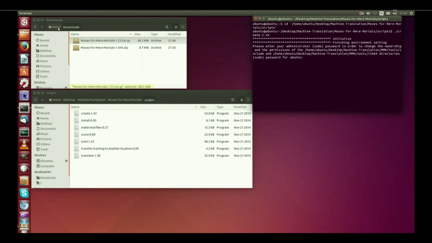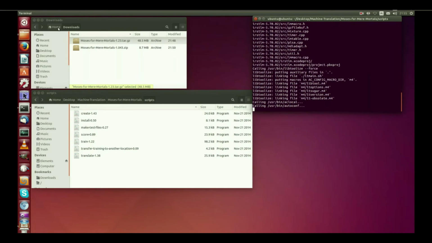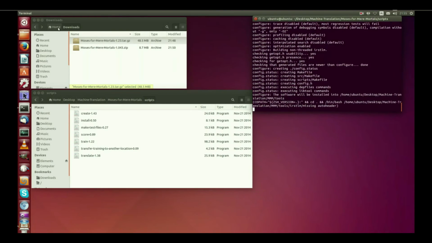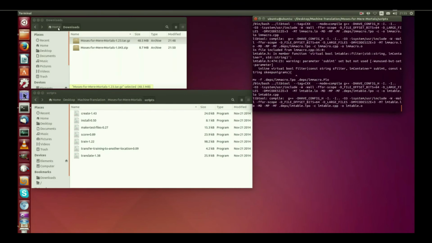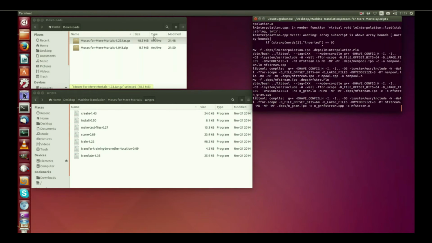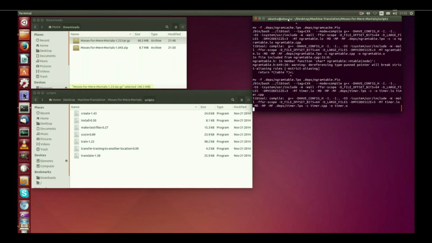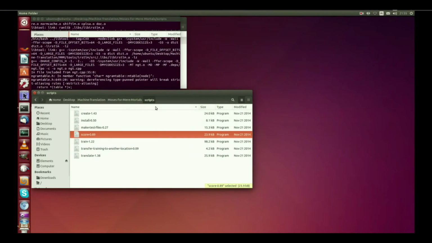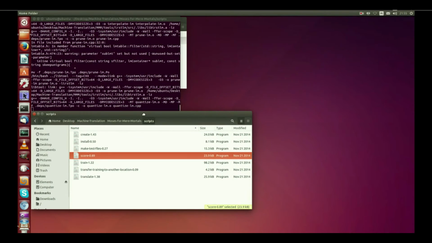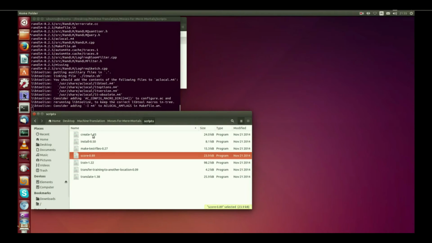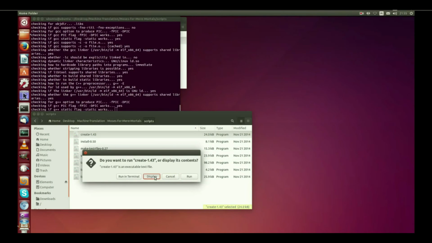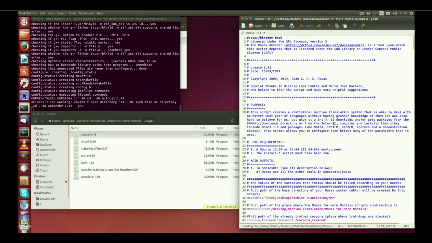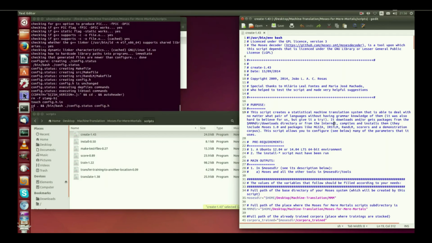It will ask again for the password, the administrator password, and it will install Moses and all the packages it needs to work with. In Moses for Mere Mortals, in this version, you have Moses version number 1, as I already said. So while the script is running, let's have a closer look at the options.